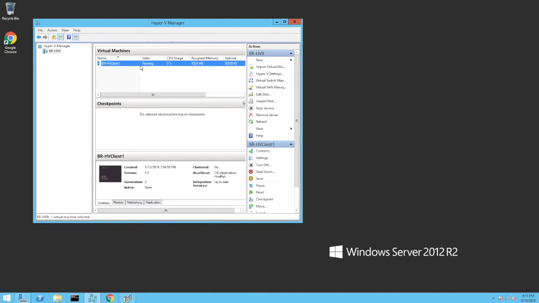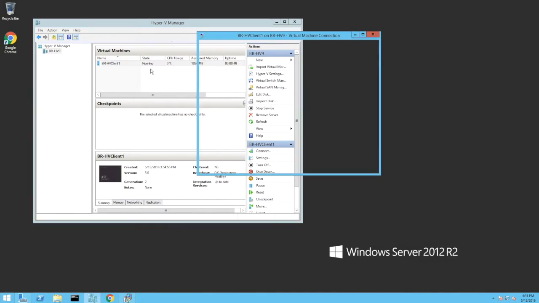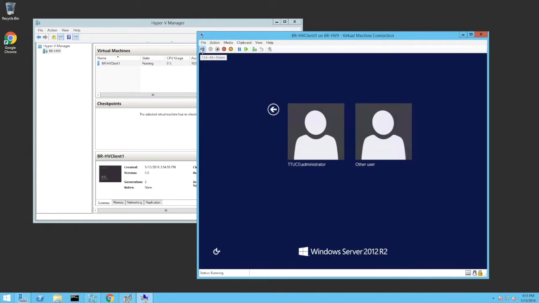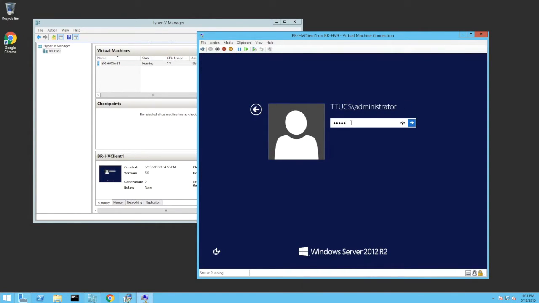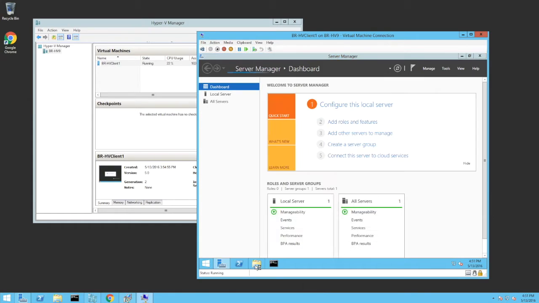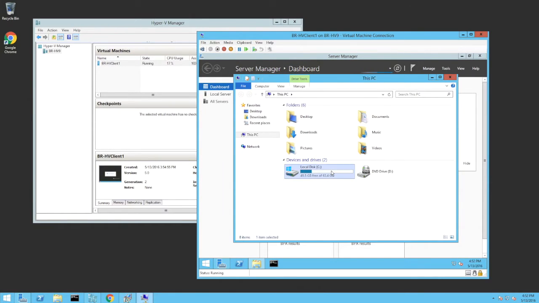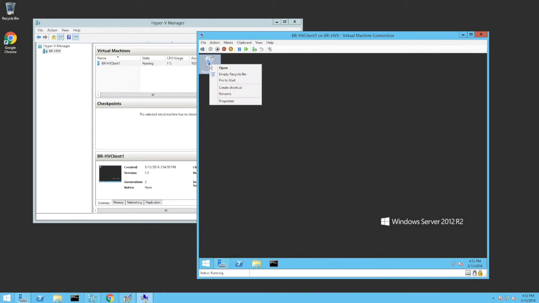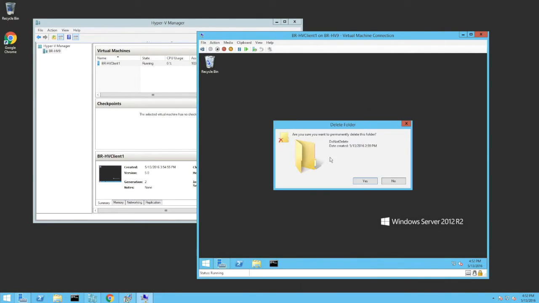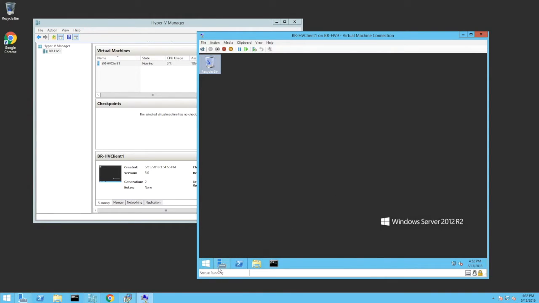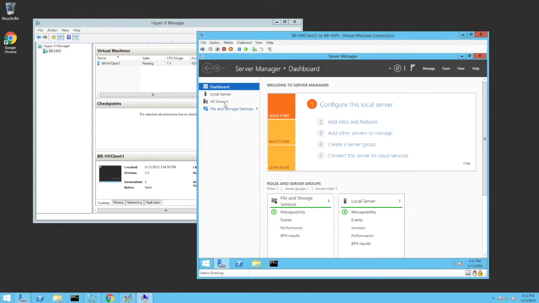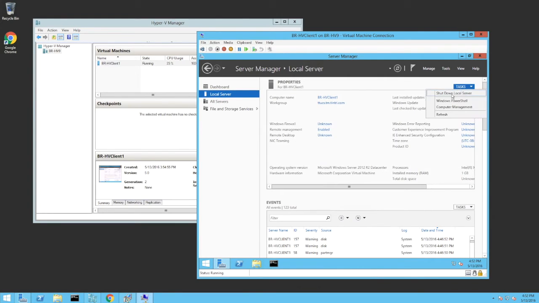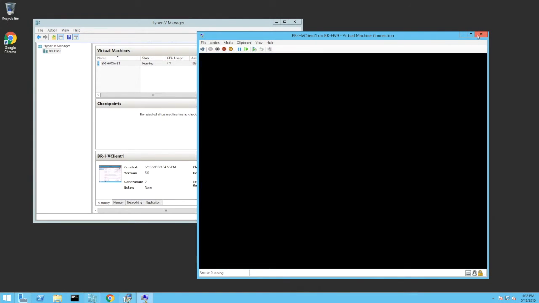Okay, before we recover any data, we're going to purposefully delete a folder on the Hyper-V virtual machine. On the C drive, we'll go ahead and delete the folder named Do Not Delete. And then we'll empty the trash. Next, we log out and close the console connection.